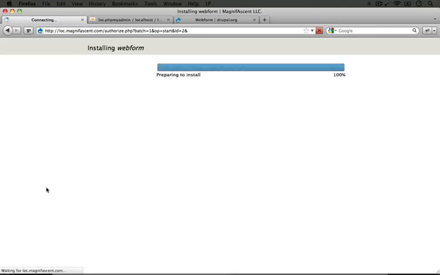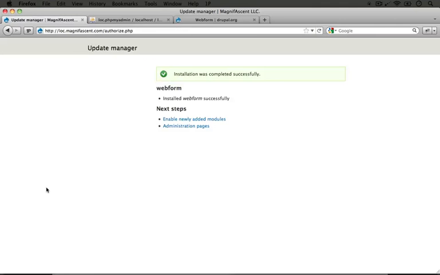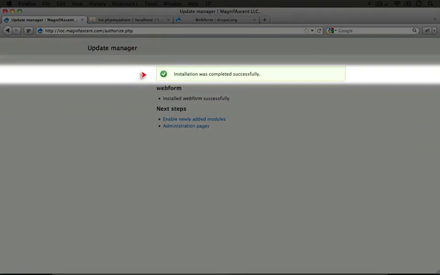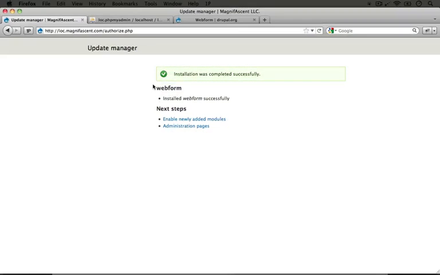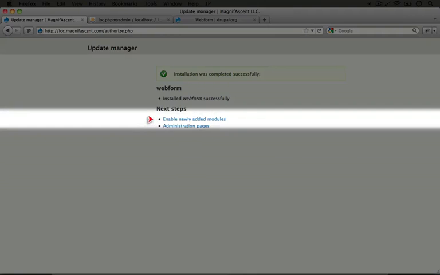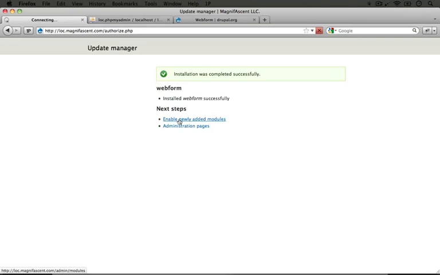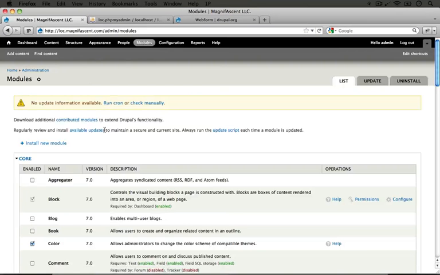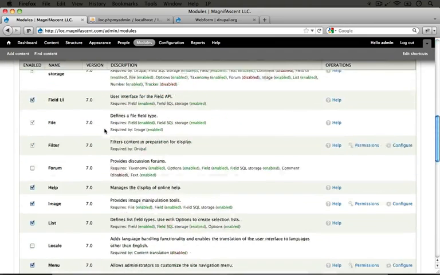It'll take just a moment to download the package, unzip it, and install it. And when it's done, you'll see this up here that says installation was completed successfully. Now we need to enable it. So go ahead and click the Enable Newly Added Modules link here. And we're going to be looking for the web form module.